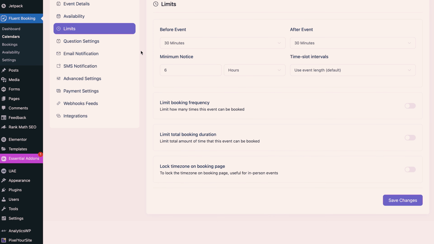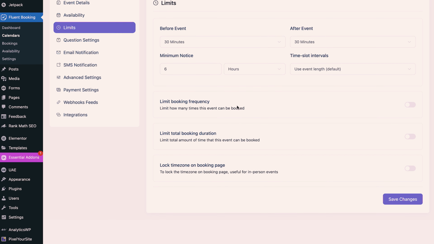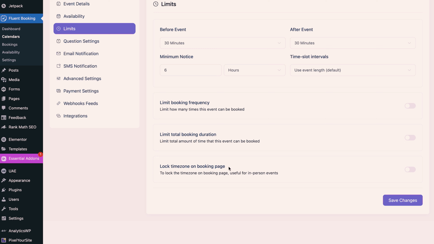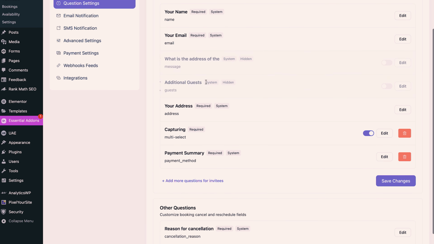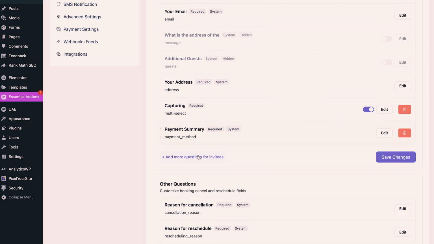Now, I can also set limitations like how much time I want before or after the event, how much notice I need to book it. I can also limit the booking frequency, total booking duration, and then I can add additional booking questions. So I can build out a booking form in advance to ask questions before somebody books. And so all I have to do is hit add more questions, and you can add text questions, drop downs, checkboxes, multi-selection options, all of those different form entries that you can use for booking questions.